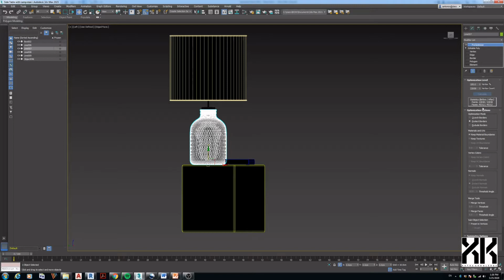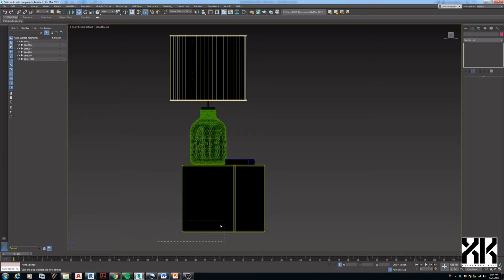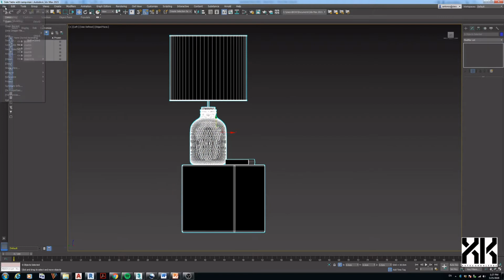Currently, we have 45,312. To decrease the faces, change the percentage of the vertex. Let's try 75% and hit enter. As you can see, the faces went down to 33,982, which is still higher than the maximum requirement. Let's try 70%. We got 31,716, which means it is closer and lesser than 32,767 and can be exported.